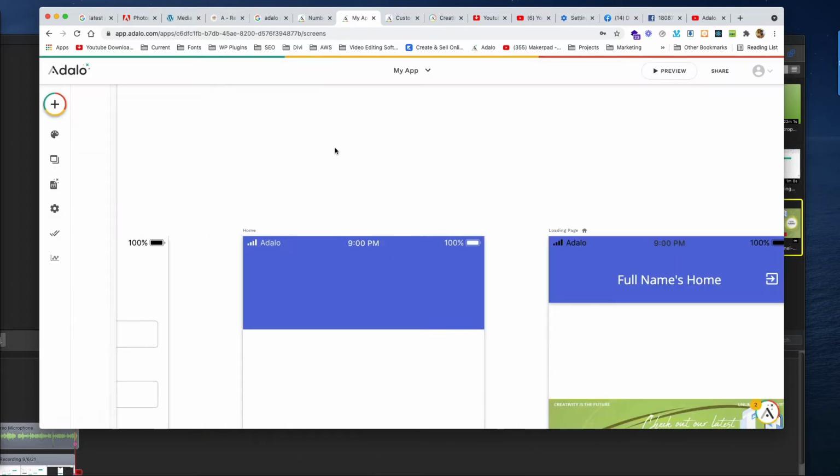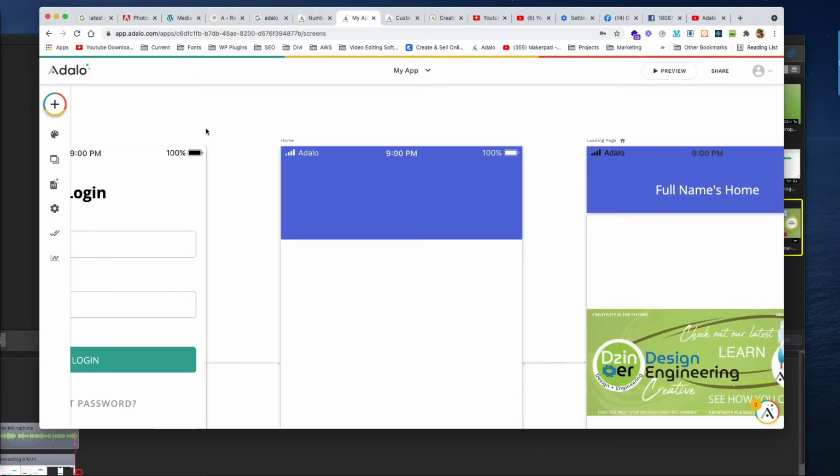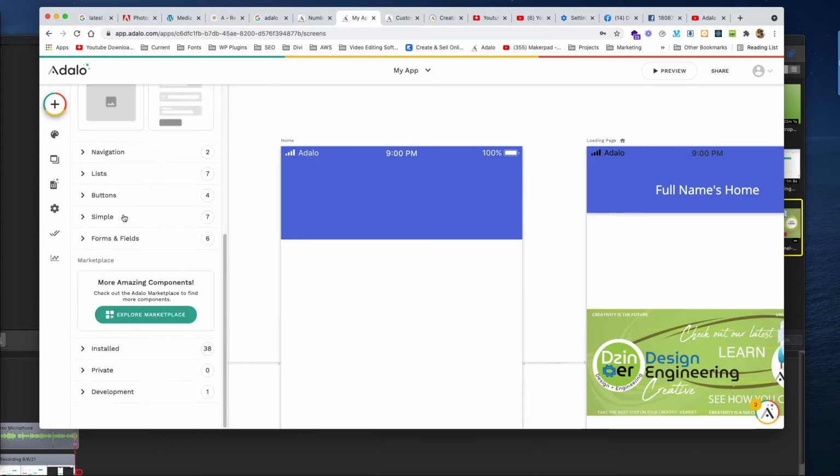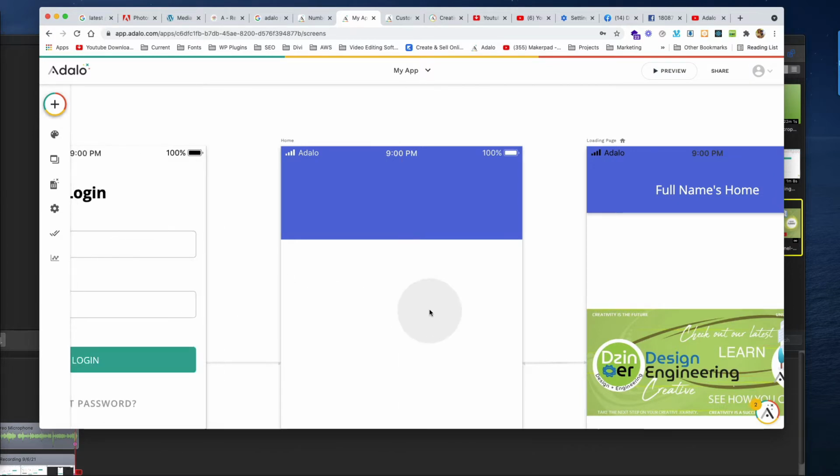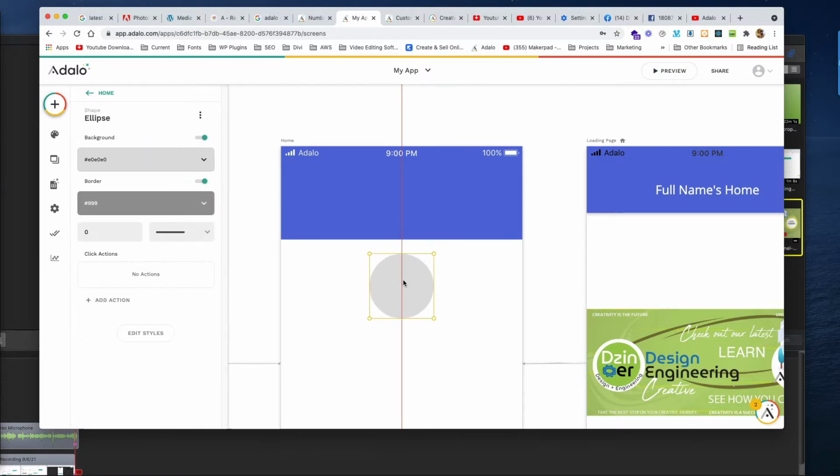Okay, so now what I want to do is make this cool. I'm not only going to teach you how to program, how to do these things, which is no programming, but I'm also going to teach you how to do some design. So what we're going to do is add a cool look and effect. We're going to go to simple. We're going to add this circle. And I'm going to drag the circle on top here.